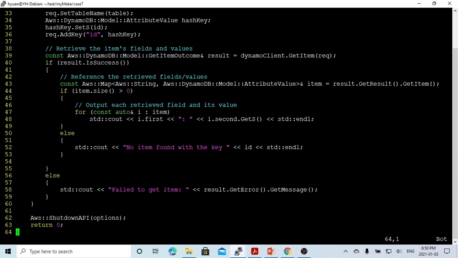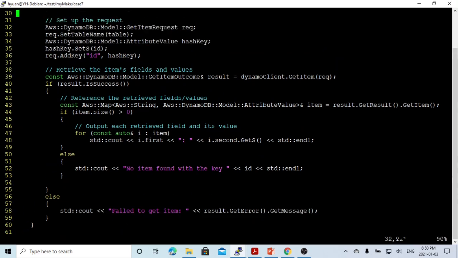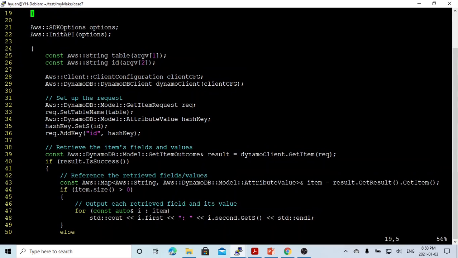So this is a very basic, simple application. What we do is start a configuration, instantiate a Dynamo client, and set up a request with which table, and the key is ID. By using the Dynamo get item, we get the request, and then we check that the result is a success. Then we get all the items, which are the key value pairs, and we make a loop to print the first and the second. First is the key, second is the value.